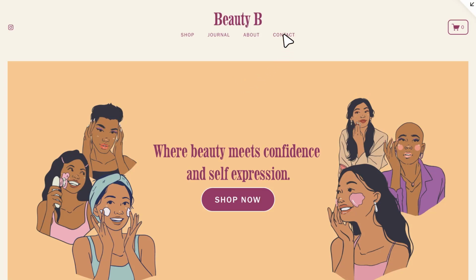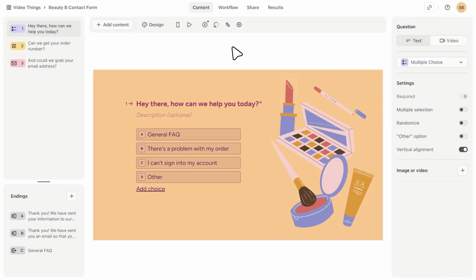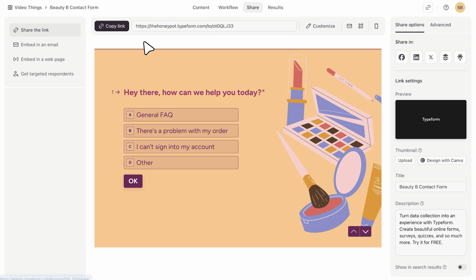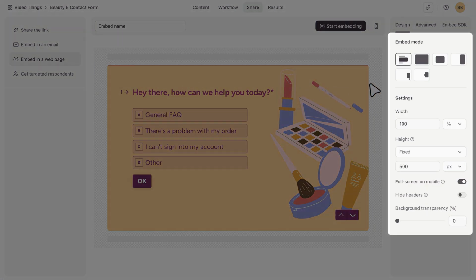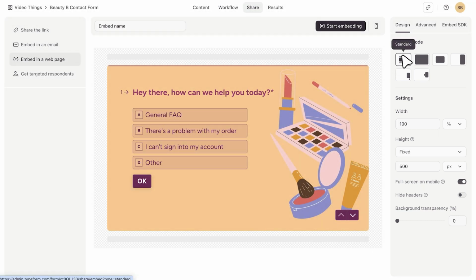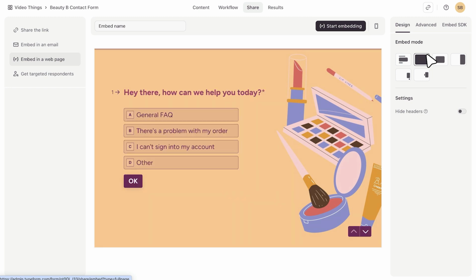embed your Typeform into your website, and provide a seamless experience for your respondents. You can check out your embed options by going to the Share panel of your Typeform and clicking Embed in a web page. On the right, you'll see all of your embed options. Click through to see a preview of what each embed looks like.